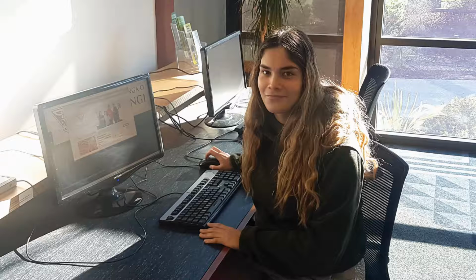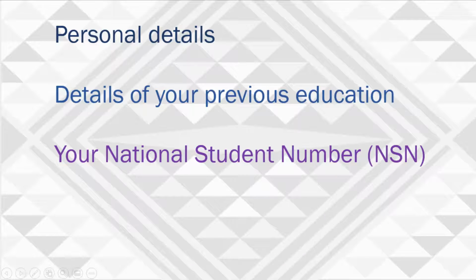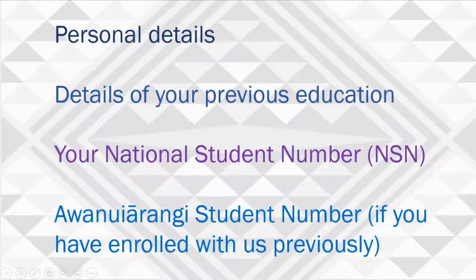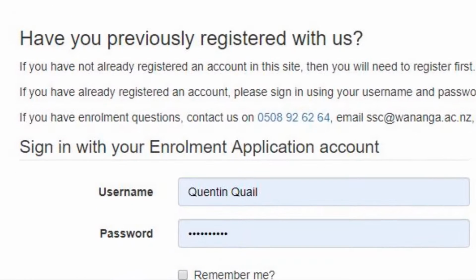To complete your form, you will need to have on hand personal details, details of your previous education, your national student number, or your Awanuiarangi student number. You can exit the form at any time if you don't have the information available. You can then use your email and password to return to the form to complete and submit it.